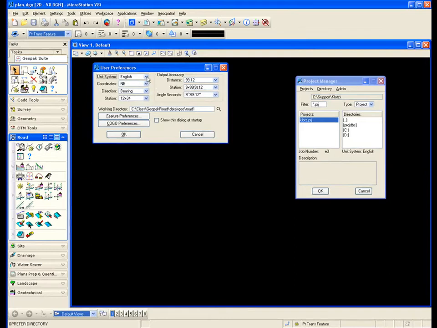It gives us a unit format, whether we want to use English or metric, a coordinate format, either northing, easting, or XY. We want to use a bearing or azimuth as far as direction. We have 3 different options that we can choose from for a station format. And then we have something to the right called output accuracy.